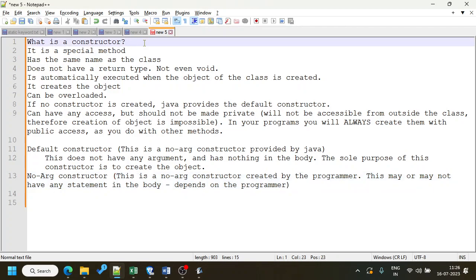Today we are going to discuss constructors. What is a constructor? Now this is part of the programs which will be class based. Okay, so you will need to create a constructor there. So let us understand what a constructor is.